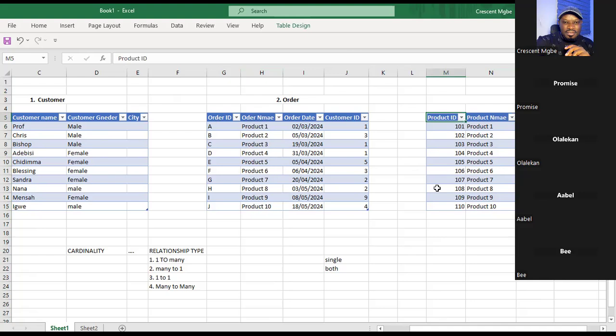Even if the name of the heading here is not the same, maybe inside here you just have product, like this. If you take these two tables to Power BI, Power BI will not automatically connect them, because what Power BI uses to connect is the heading. It will look at the table headings and then connect them. That's how it identifies its own relationship.